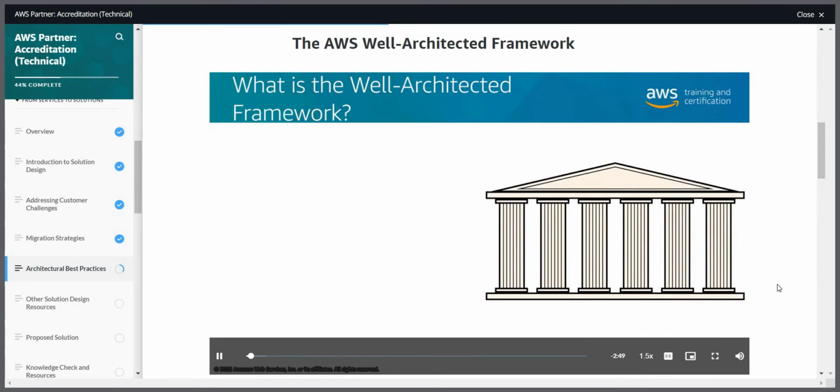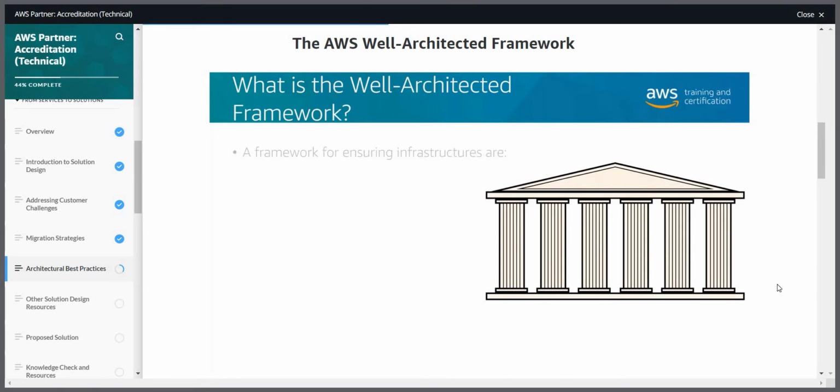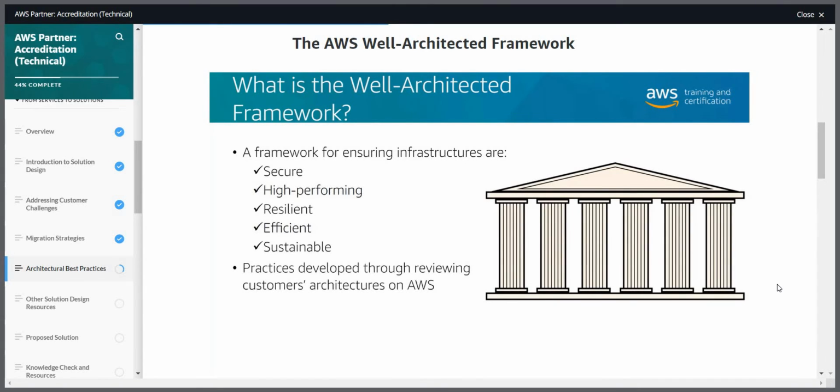A critical resource to help you design solutions following best practices is the AWS Well-Architected Framework. It is designed to help customers build the most secure, high-performing, resilient, efficient, and sustainable infrastructure possible in a cloud-native way. It was constructed by reviewing thousands of customers' architectures on AWS.